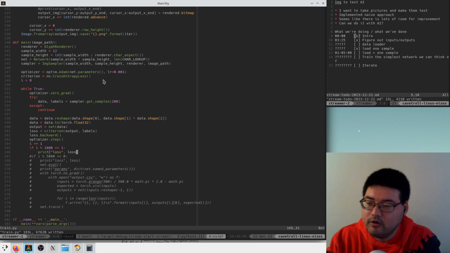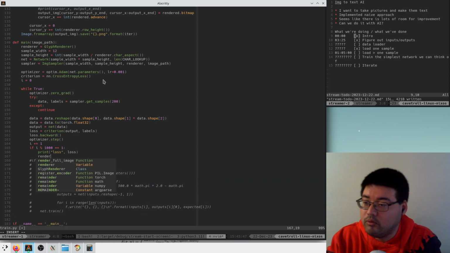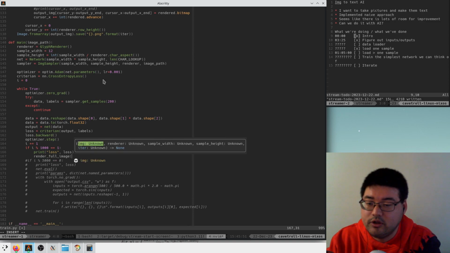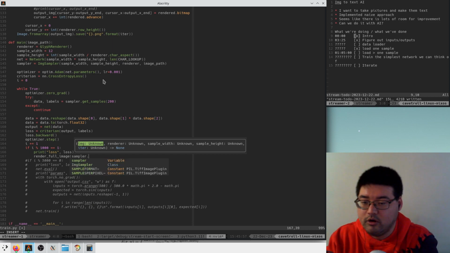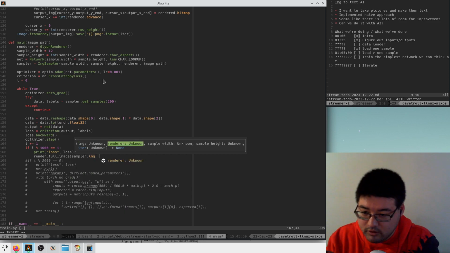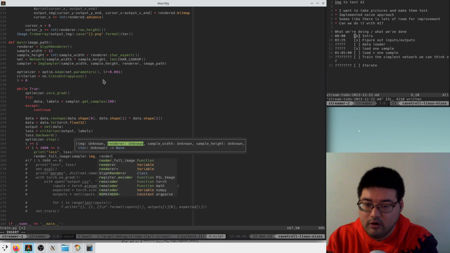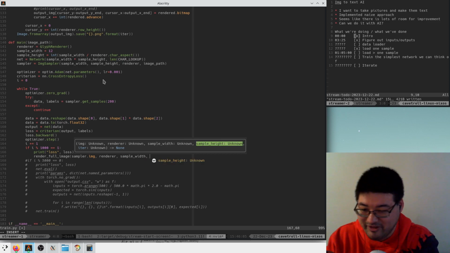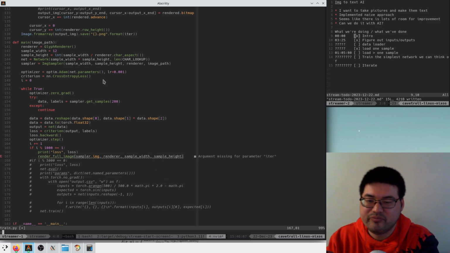So we'll say render full image. The image is stored in our sampler. The renderer is renderer. The sample width is sample width. The sample height is sample height. And we also need to pass in our network.